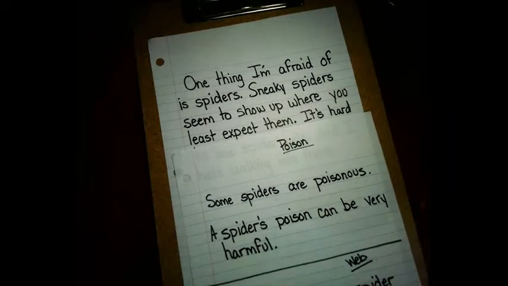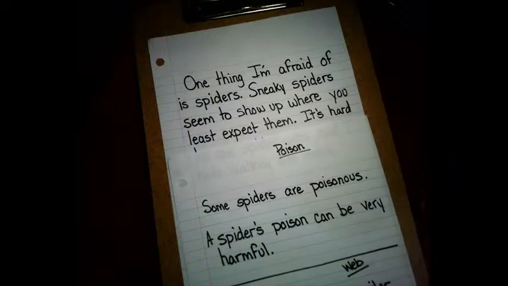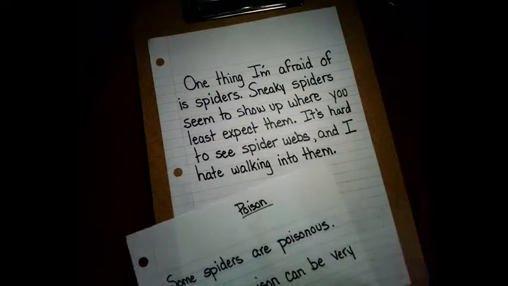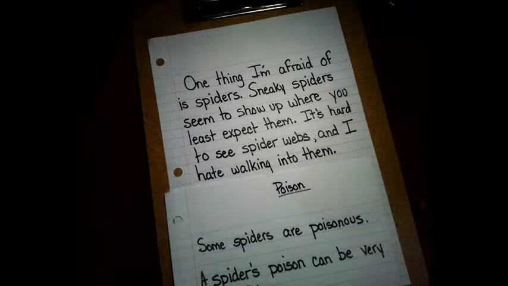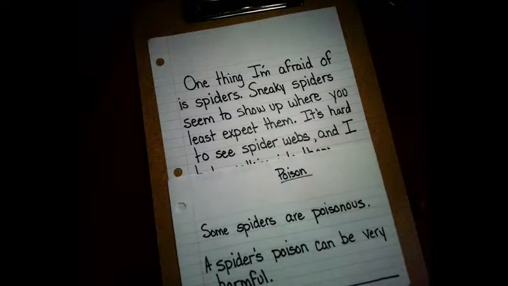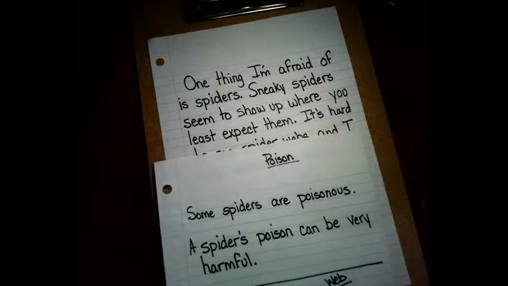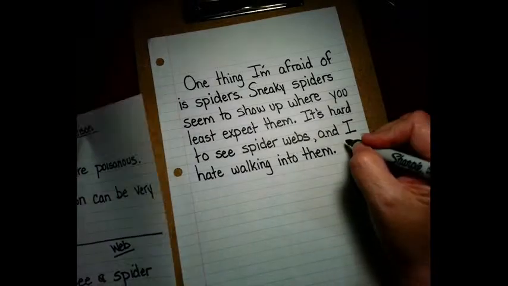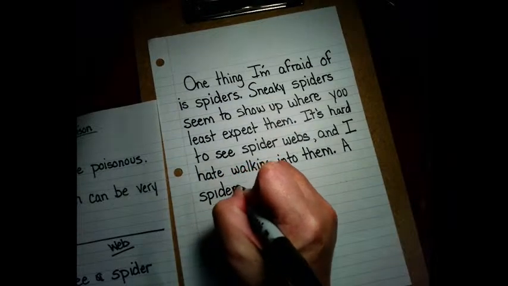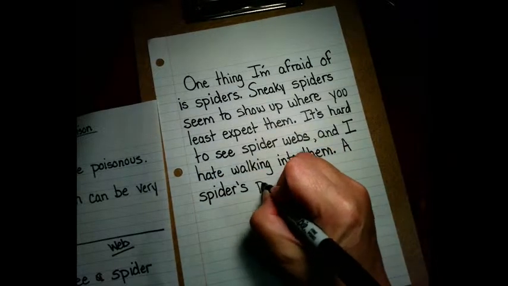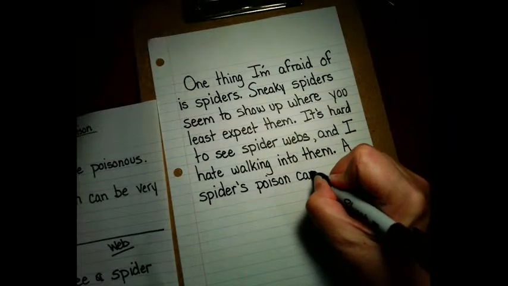Okay, now let's go back up to the poisonous part. We can just say some spiders are poisonous, which actually would be okay because we just had a really long sentence, so it wouldn't hurt to have a short sentence. But I think I like the second one. A spider's poison can be very harmful. I think that's a better option. So, a spider's poison can be very harmful.